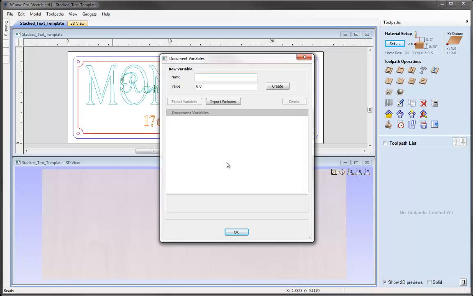Now the first document variable I'm going to create here, I'm going to call TD, and that just means top depth. So that's the depth of my top text there. And we'll start with a value of 0.1 of an inch for that and hit Create. The second variable I'm going to create is called BD. I'm also going to make that 0.1 as well at the moment, and that just stands for bottom depth.